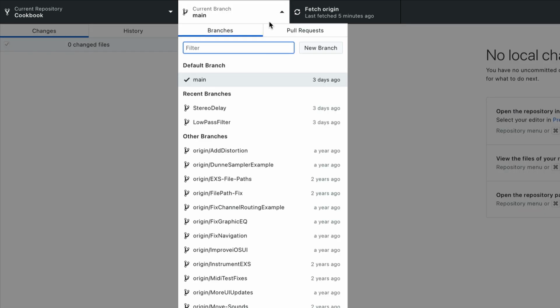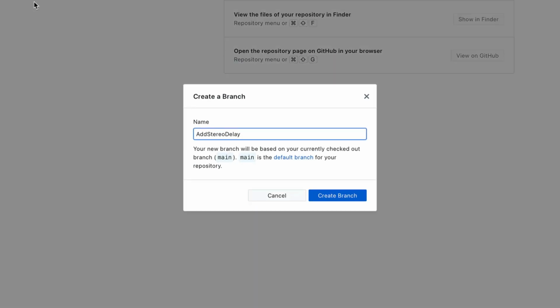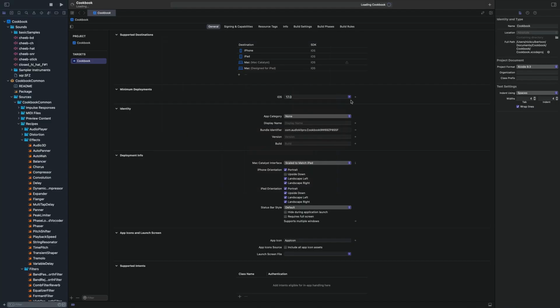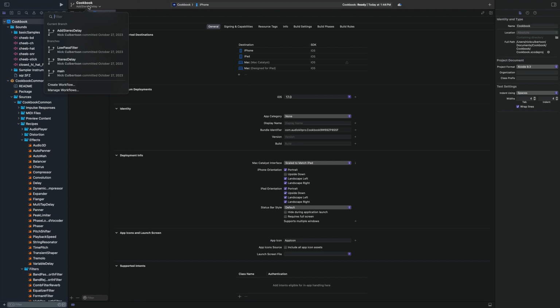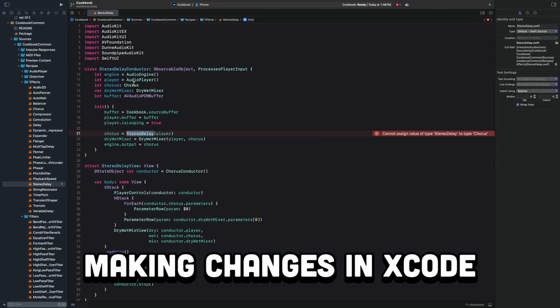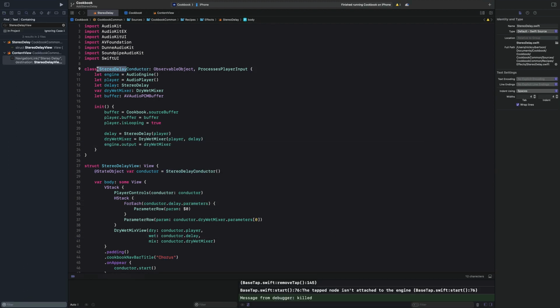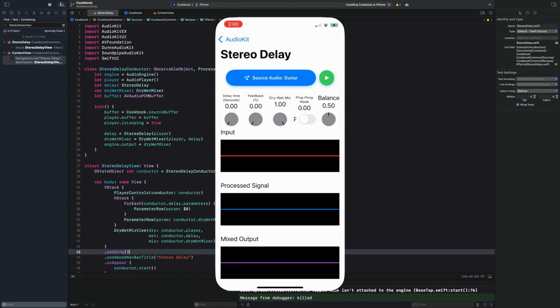First I'll make sure that I have the forked repo's main branch selected, then I'll create a new branch called Add Stereo Delay. In our project, notice that we're now working on the Add Stereo Delay branch. Now in super fast mode, we'll add the stereo delay recipe and thoroughly test it on our devices. Extensive testing is really important when adding anything to the main AudioKit packages because you don't want to inadvertently break something in someone else's app.